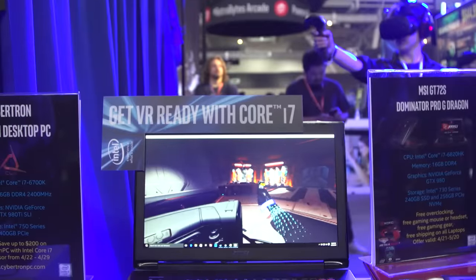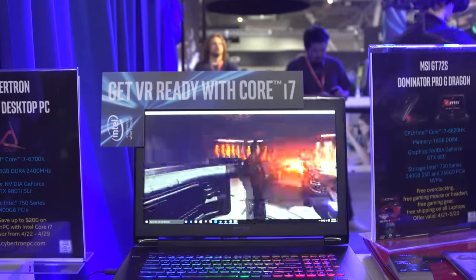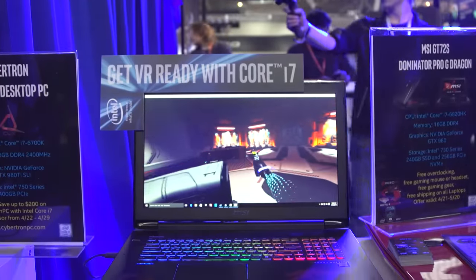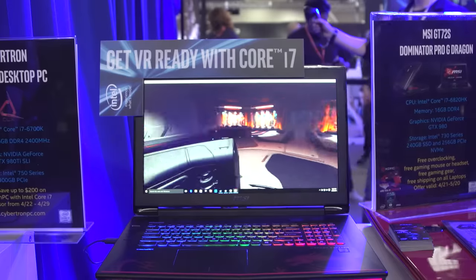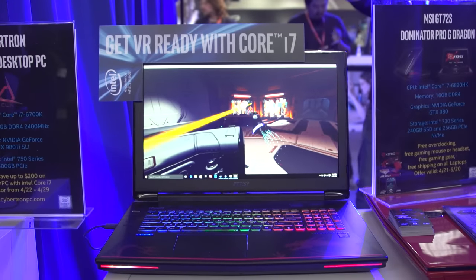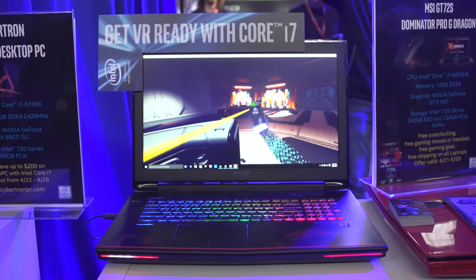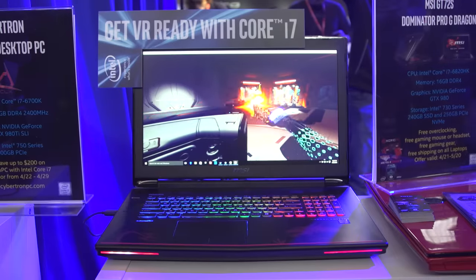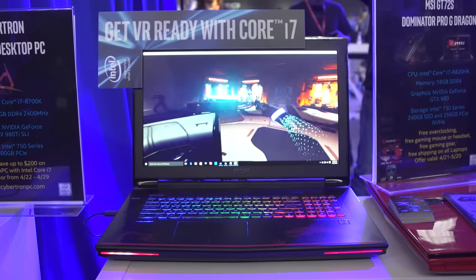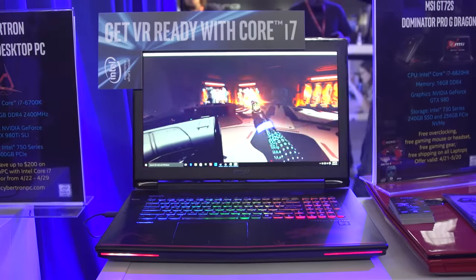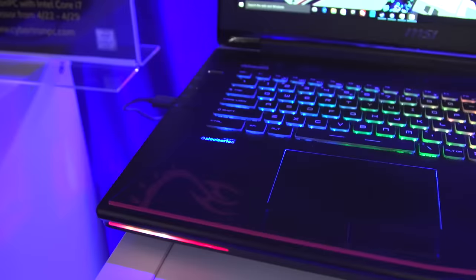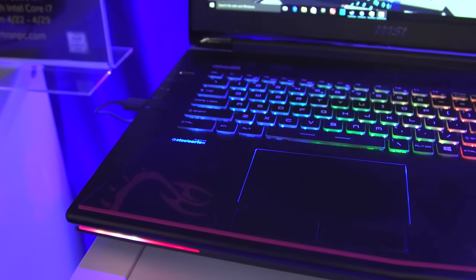For laptop, we have one. It is the MSI GT72S. It has an i7-6820HK in it, 16 gigabytes of DDR4 memory, an Intel wireless AC, Killer LAN, G-Sync IPS 1080p display, which is fantastic. G-Sync on a laptop is great. Thunderbolt 3 and a 730 series 240 gigabyte SSD.